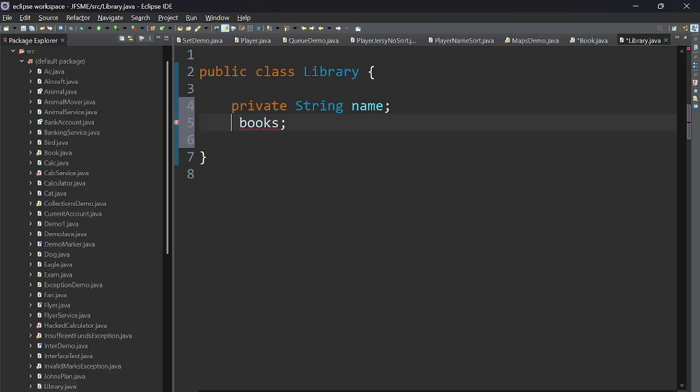So only one such collection we have studied, that is the map collection, right? If I wanted unique books to be stored into a library, I could go for the set. If I want even the duplicate books to be stored into a library, I'll go for a list. And again, if I want the first book added into the library to be the first book given to the students, in that case I could go for a queue, right? Again, based on the requirement, I will choose which queue or which set or which list or which map.